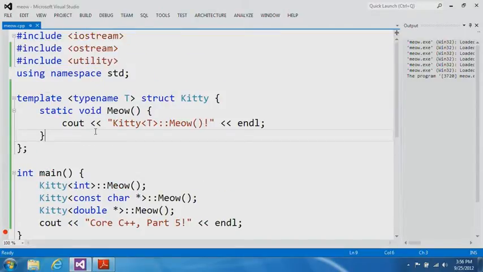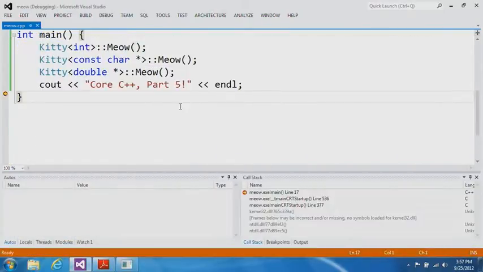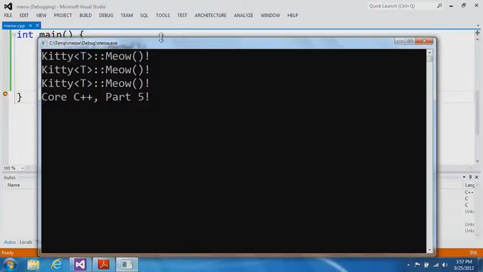So because I only have this one template, this is called a primary template by the standard, what will happen is that Kitty T meow will be printed 3 times. So this shouldn't surprise anybody. And that's exactly what we get.